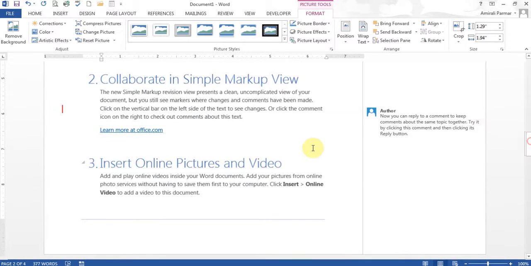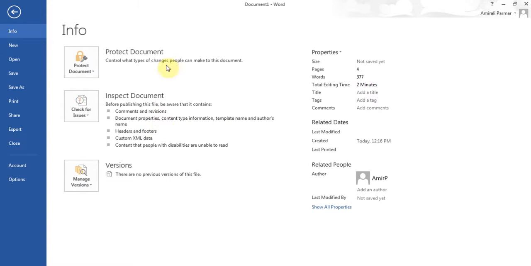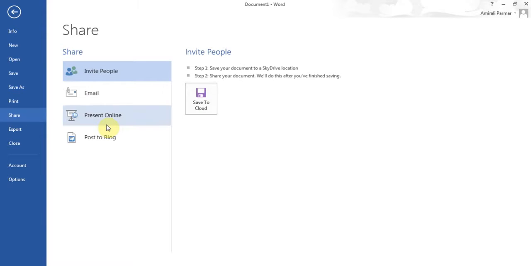You can collaborate on your files very easily. If you go to File, there seems to be some kind of glitch with this tutorial from the Microsoft Word tool video. But under File, I can protect the document right here. I can share it, so now you can share it with people.